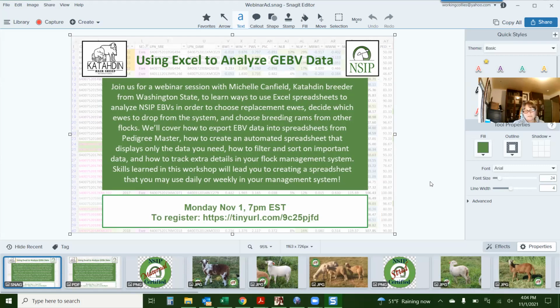If you have wool breeds, there are other traits that you can measure, like fiber diameter and fleece weight. But I'm going to be focusing on Katahdin data today. So this applies to anybody, and you can use the information regardless of what breed of sheep you have. But the data you'll be looking at today is the Katahdin specific data. So hopefully that summarizes it in a nutshell.